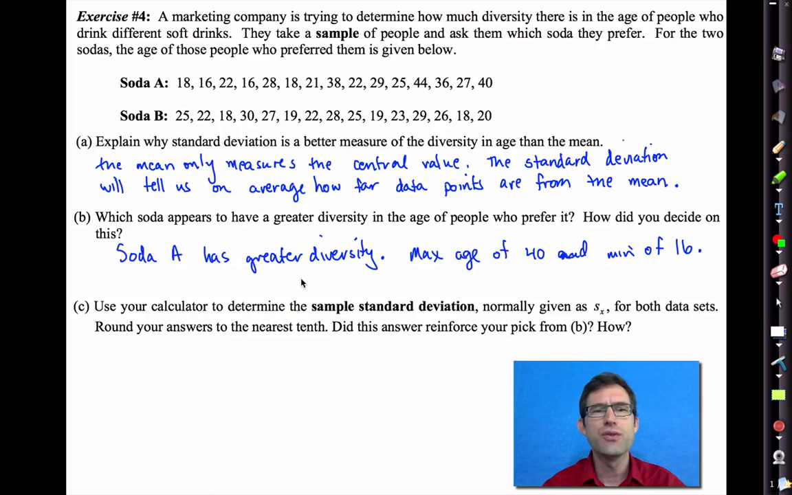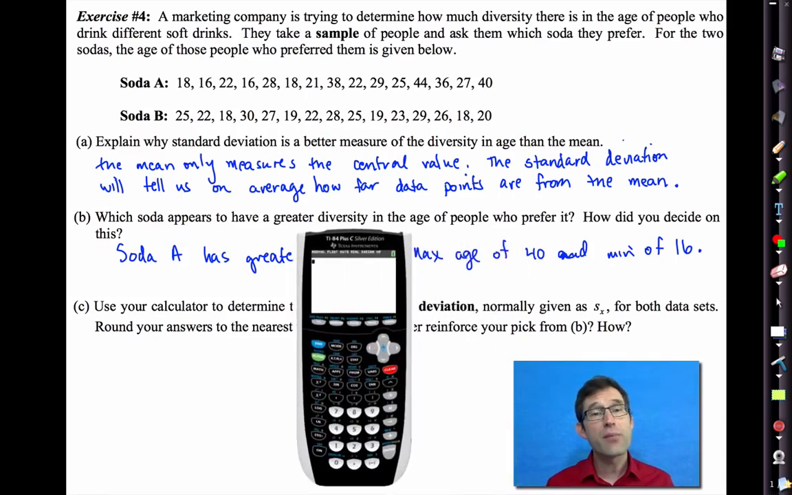Letter C says, use your calculator to determine the sample standard deviation, normally given as Sx, for both data sets. Round your answers to the nearest tenth. Did this answer reinforce your pick from B, and how? All right, so yet again, we've got to bring up the TI-84 Plus. We've got to put those two data sets in. We could put one in L1, do the data, then clear it, but I'm going to put one in L1 and L2. What I'd like you to do is pause the video now and work through that for yourself, okay?